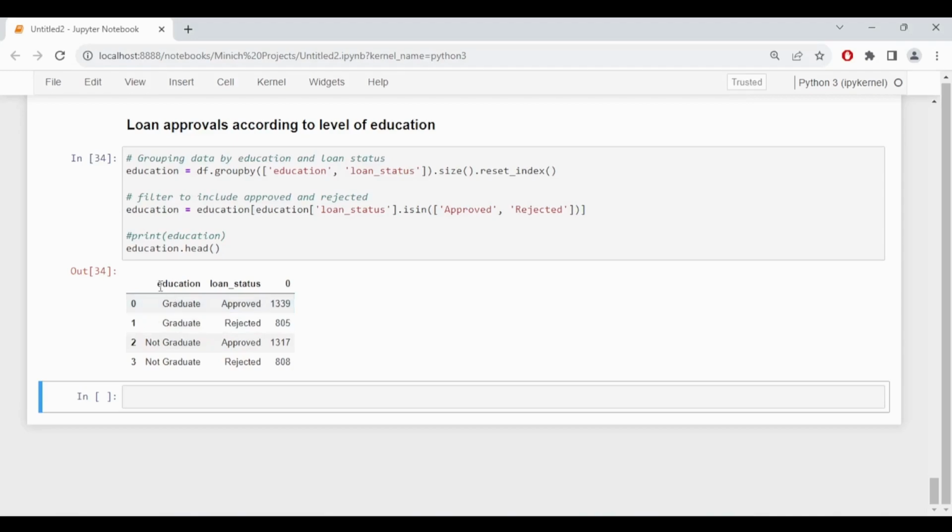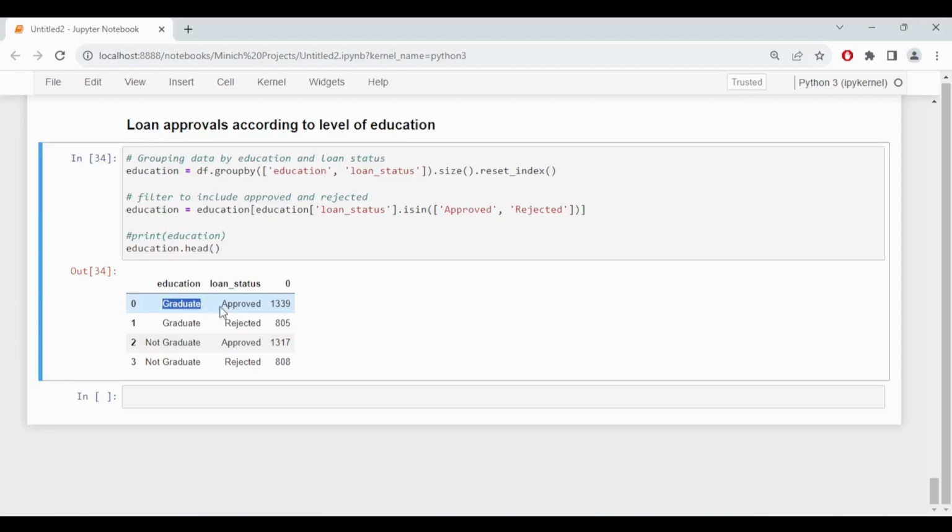As you can see, we have the column education. For graduate and approved, there were 1,399, and for graduates rejected, 805. For non-graduate approved, 1,317, and for non-graduate rejected, it's about 808 applicants.